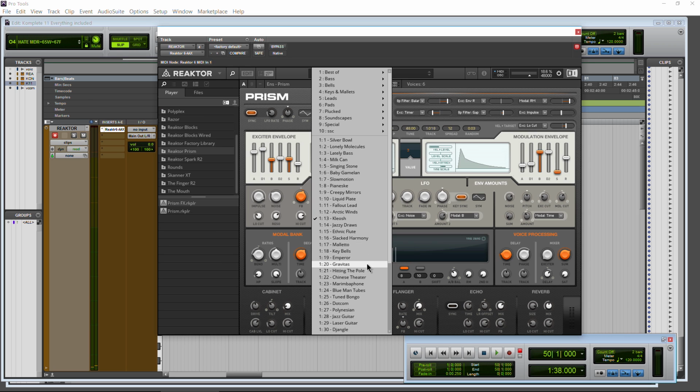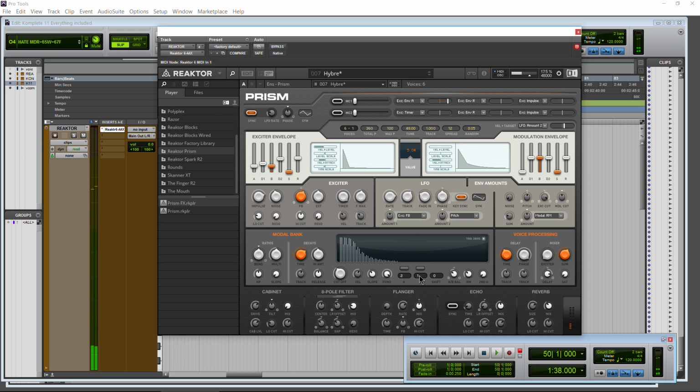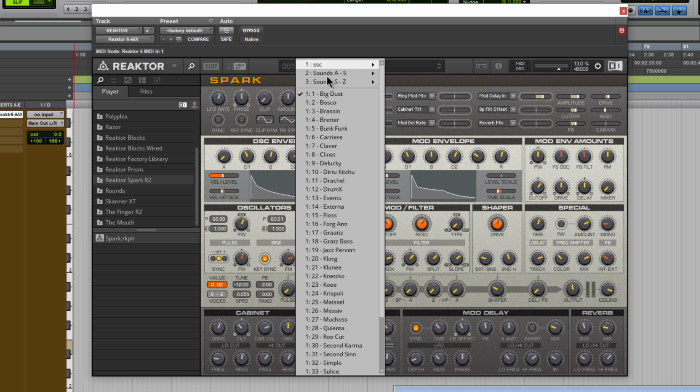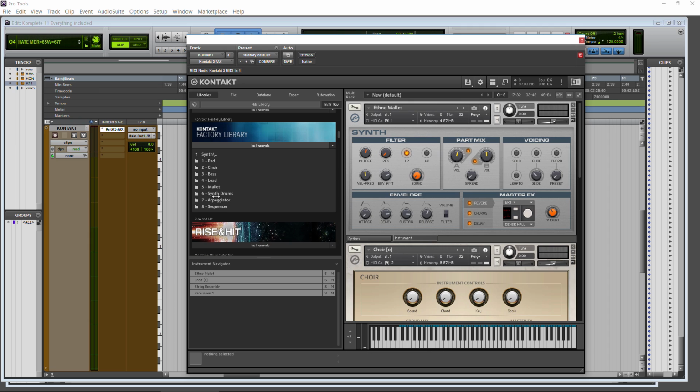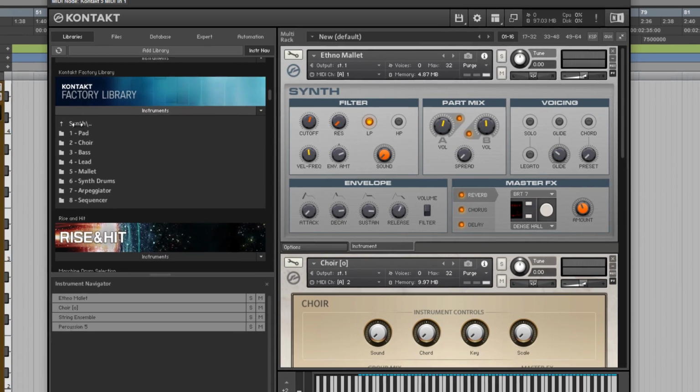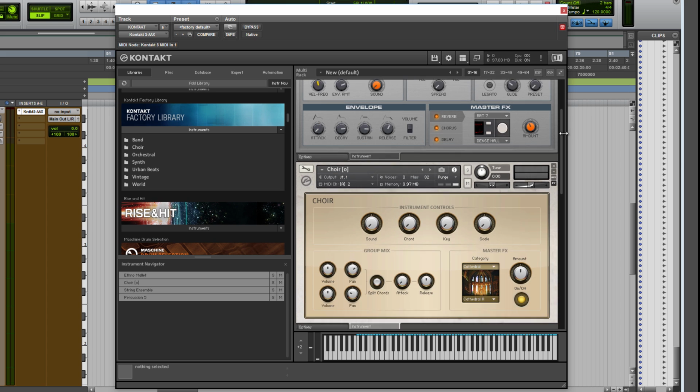Reaktor PRISM, a unique responsive polyphonic instrument and effect based on the innovative modal synthesis technology from Reaktor. Reaktor Spark, stunningly dynamic synth sounds based on a unique Reaktor ensemble developed by Native Instruments founder Stephen Smith. Kontakt 5, the world's leading sampler with a vast instrument library and an advanced sampling framework.